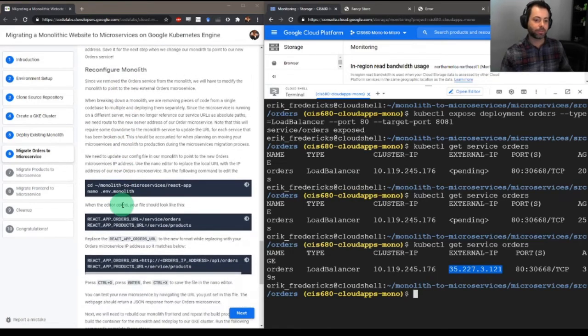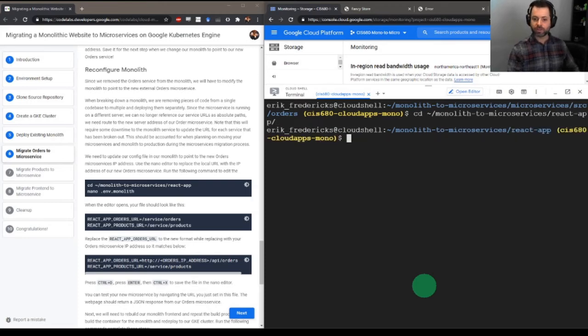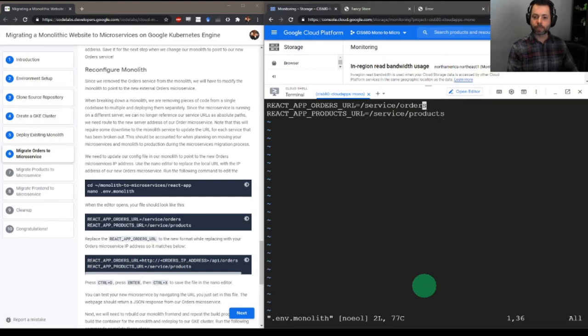Now we need to take the monolithic application and reconfigure it. So there are some tweaks that we have to make here. So hope you don't mind editing config files because that's exactly what we're going to be doing. So go into our monolithic application, go into the React app, which is the core of our monolith, and let's edit some environment files here. So I'm going to use Vim. Feel free to use Nano or something else.